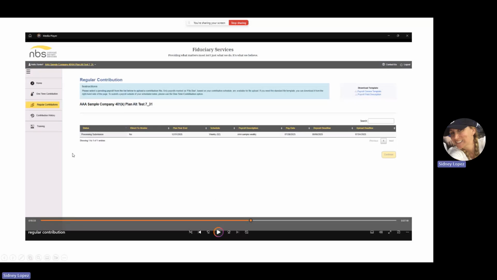Once you have submitted, you'll notice that the status has now moved from file needed to processing submission. So this is telling you that your file has been submitted to NBS. We are in the process of reviewing it for accuracy, reviewing to make sure that there's nothing missing and nothing needed. So it does go through an additional person step at NBS before going into payroll validation. Then it's submitted to the payroll team for processing.